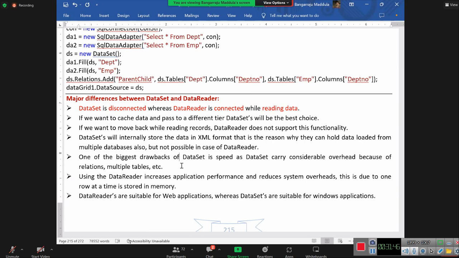Suppose from the client system, actually application server will be loading some data from the database. All the data from the application server, I need to send it to client. Means you're transporting the data from one machine to another machine. From which machine to which machine? From application server to client. You cannot use data reader.